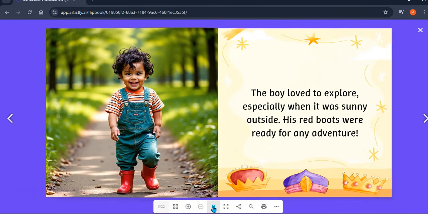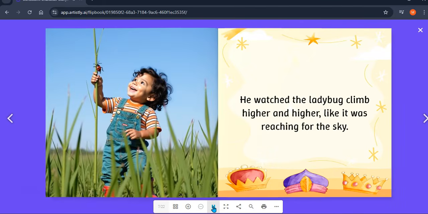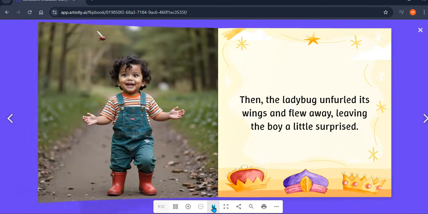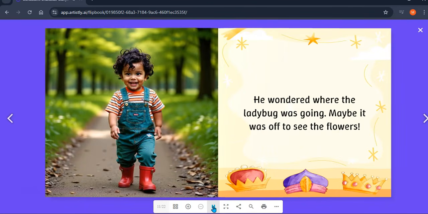The boy loved to explore, especially when it was sunny outside. His red boots were ready for any adventure. One day, he found a tiny ladybug crawling on a big green leaf. It was so small and red. He watched the ladybug climb higher and higher, like it was reaching for the sky. Then, the ladybug unfurled its wings and flew away, leaving the boy a little surprised. He wondered where the ladybug was going. Maybe it was off to see the flowers.